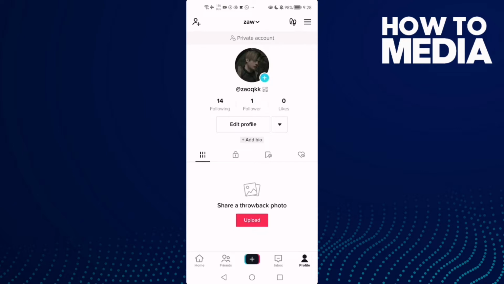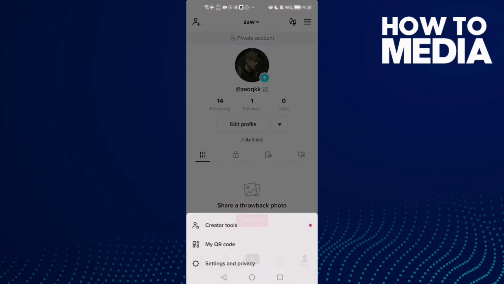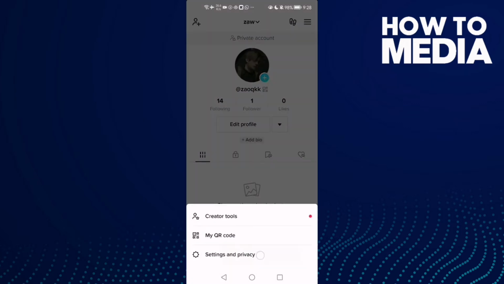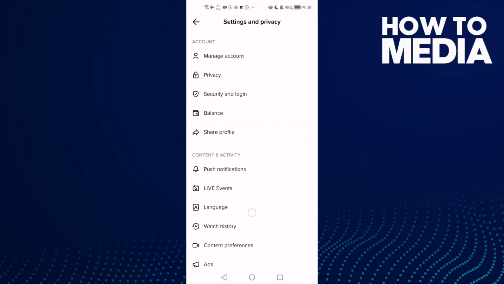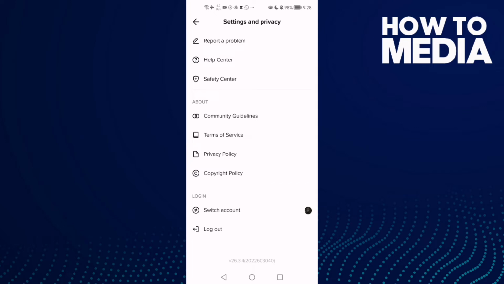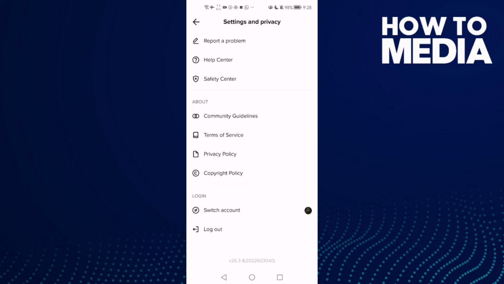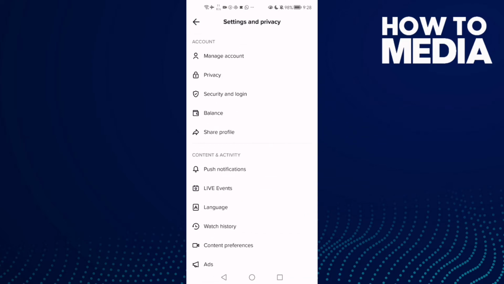First, just go to your profile and click these three lines here in the top corner, and then click settings and privacy. Now just scroll down until you find logout, and then click logout. Now log out and log in again, and your problem must be fixed.